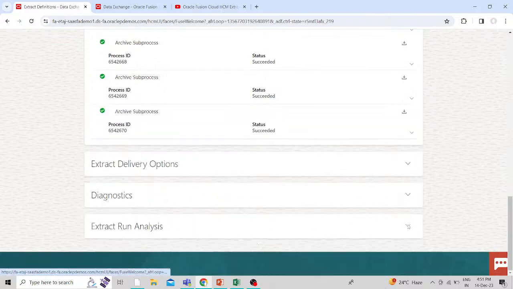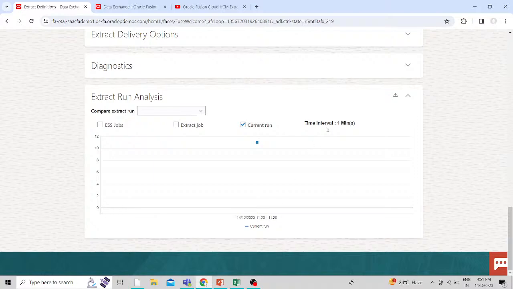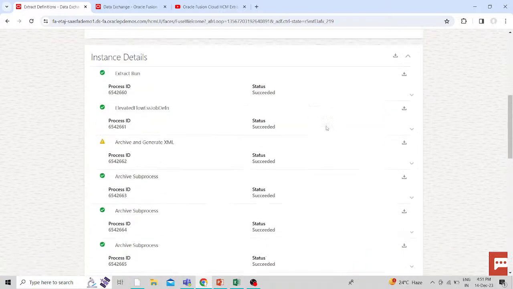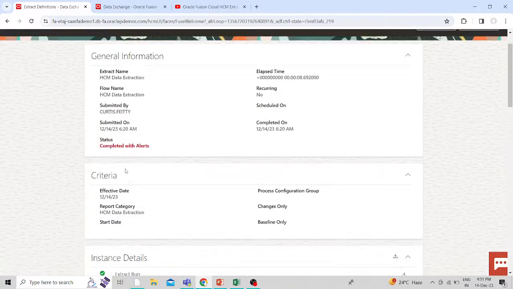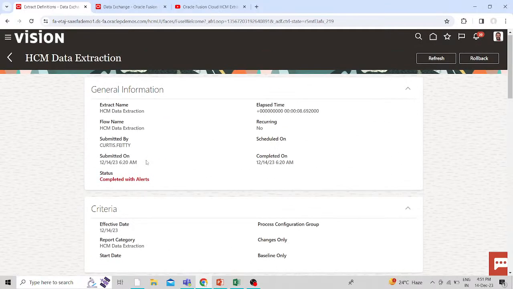And here you can see the extract run analysis. Okay, the time interval is 1 minute. So tomorrow we are going to resolve this and try to complete this process without warning, because it's completed but with the alert.